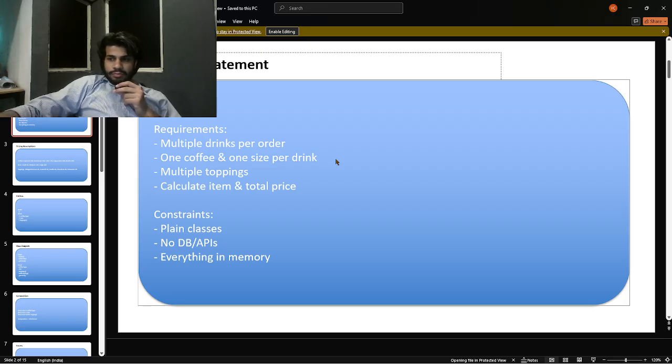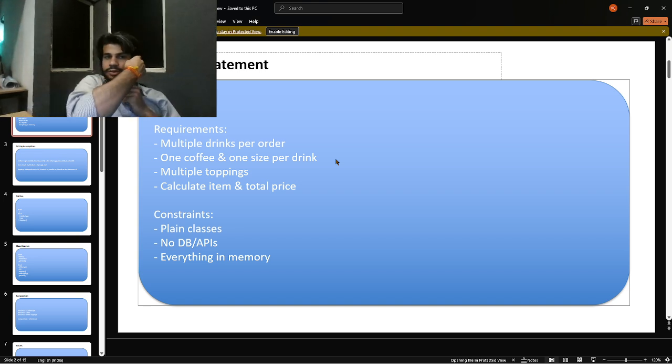And for a coffee or a drink, you can add multiple toppings on it. Each topping has its separate price. Each coffee has its separate price, and each coffee size has its separate price, right? And we need to calculate the item and the total price, right?